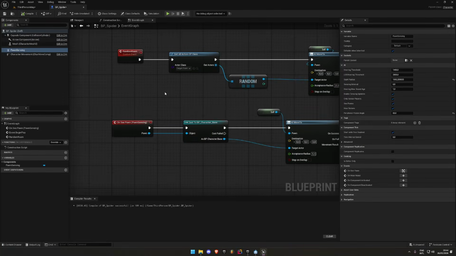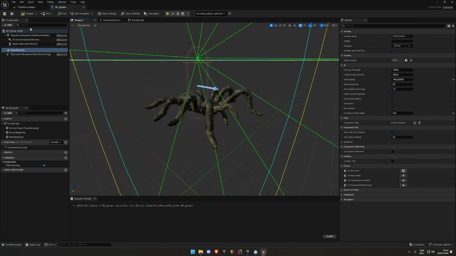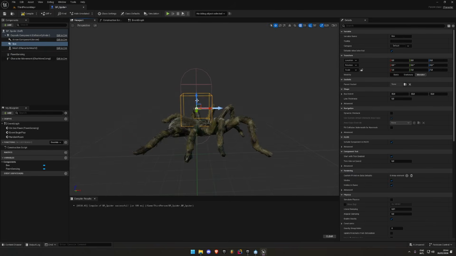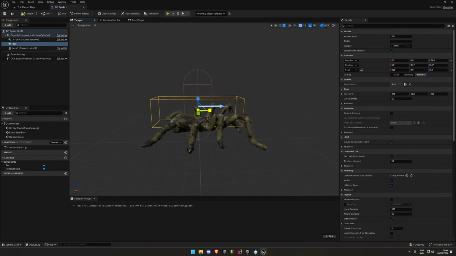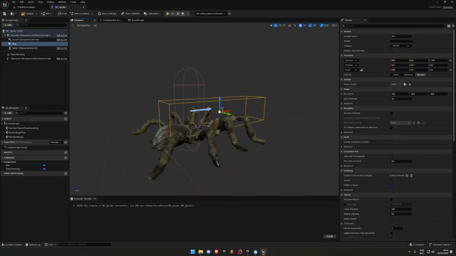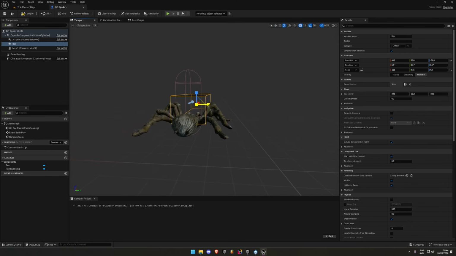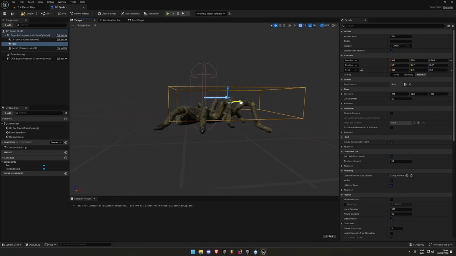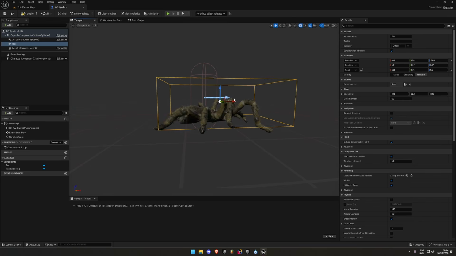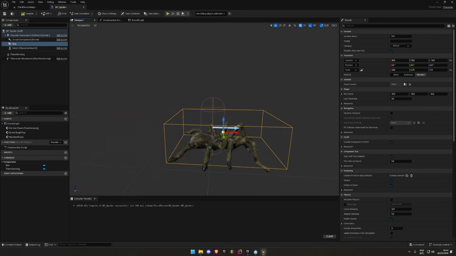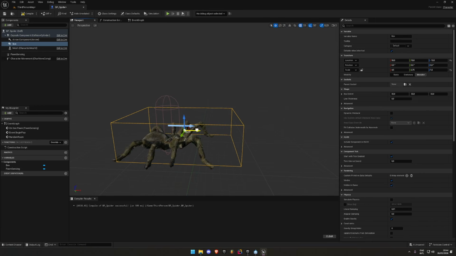So how can we make it target and actually kill me? What we're going to do is add a box collision that I'm going to add in front and cover the spider as well. Something like this, maybe a little bit smaller, and then also cover the full width. And then make sure we cover everything, so even if you bump into the spider from the rear, it also triggers.